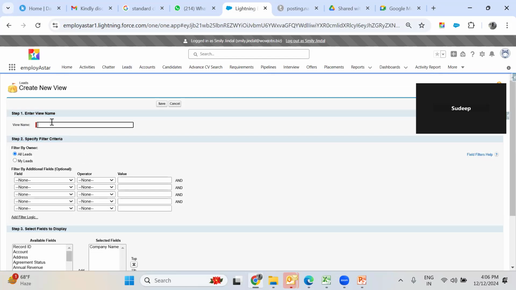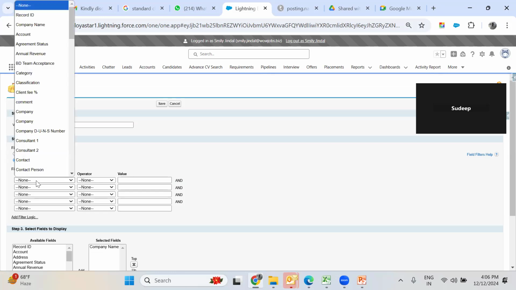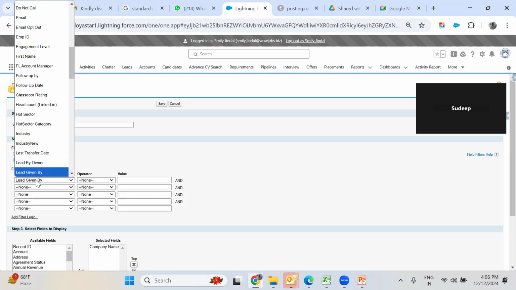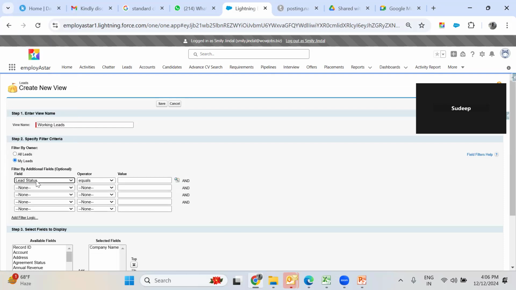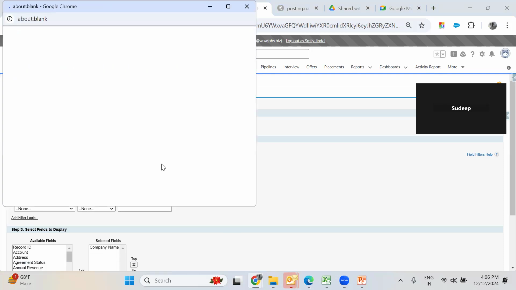Just put the name key working leads, and go on my leads. For example, if you wanted to see the leads whose status is working, filter it, put the filter like lead status.